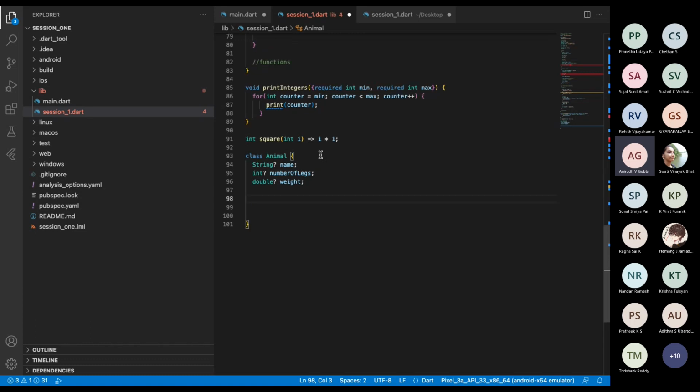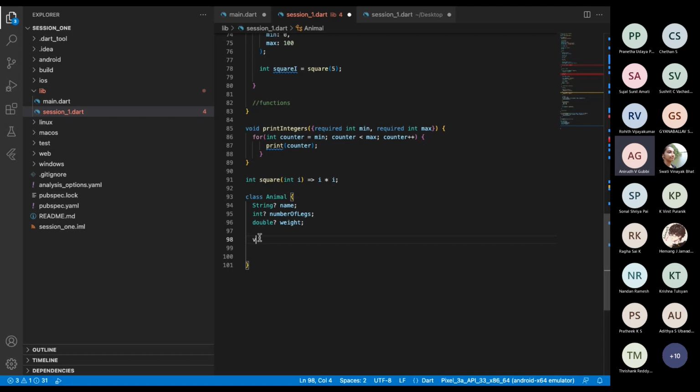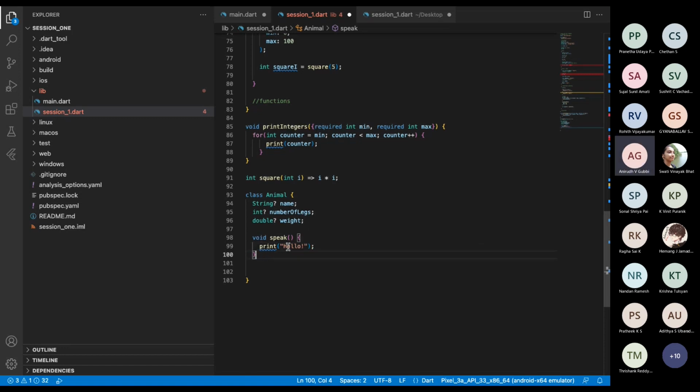So we just write a function. It's the same way, we just write it inside the body of a class. I'm going to say void, let's call this function speak. Speak is going to just print hello, that's all. So as you can see, this is the functionality of this animal, right? Whenever the animal has to speak, it is going to use this function body and print hello.